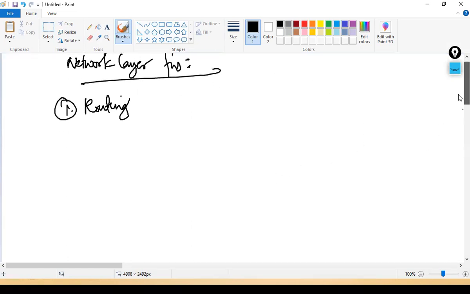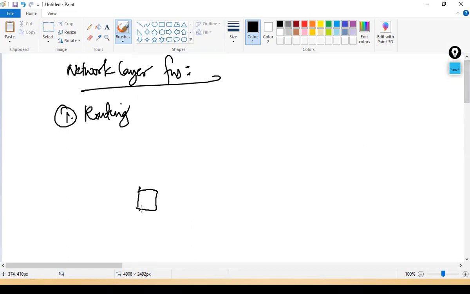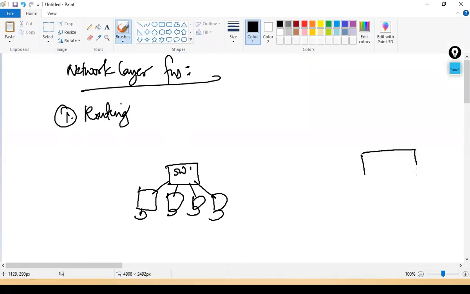So here, say this is our classroom and we have many computers. These computers are interconnected using a switch. Now, suppose in another classroom we have another set of computers, and they are interconnected using another switch.